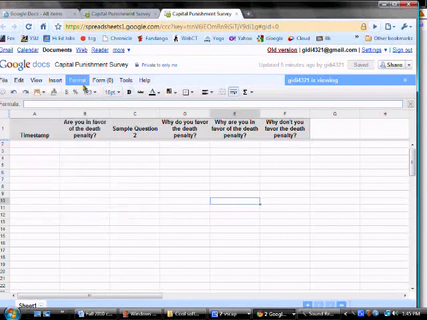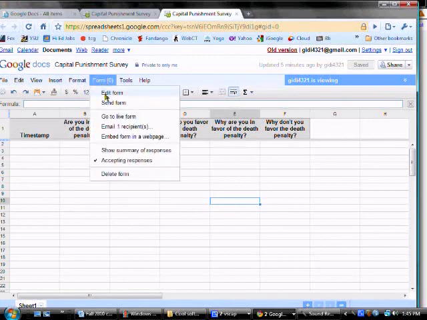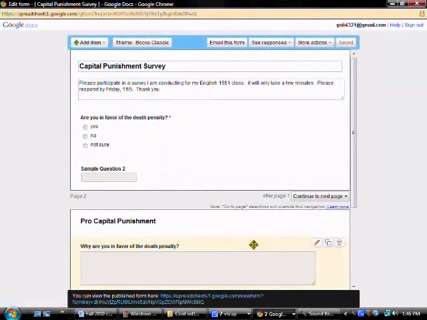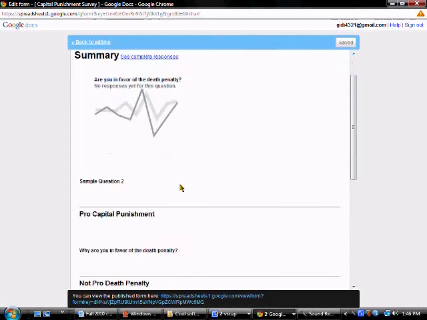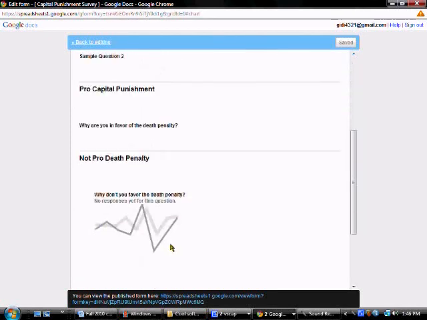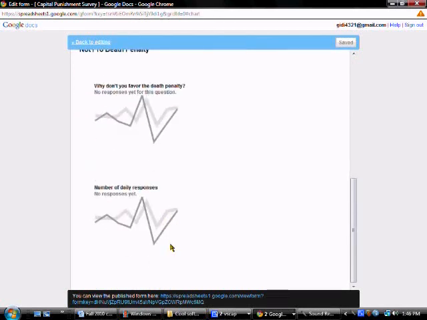You can also go back to that form, edit form, and once it comes back in my form format, I can click on See Responses. And you can see that it is going to throw it into a chart. It's just giving you a graphic representation until you actually have results to put into a chart. So it's a very sophisticated program that's really easy to use, and I think it'll help you a lot if you decide to use it for your essays. Great job, guys.